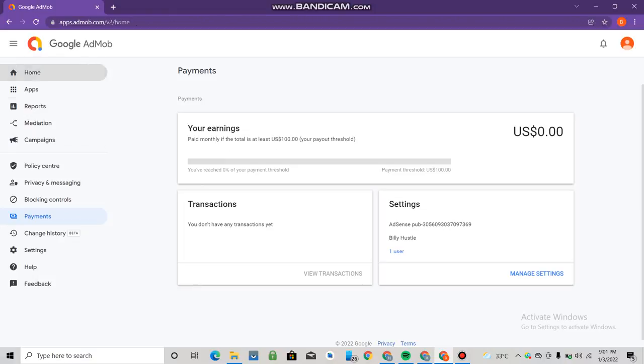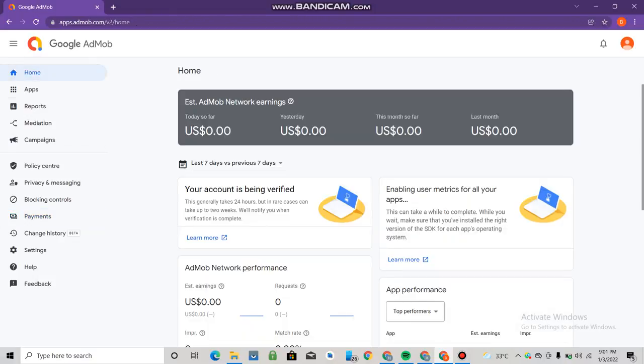So you can see when I go back to my dashboard, right here you can see your account is being verified. Once it's verified, it should tell you your account is verified. So this is how to create an Admob account.